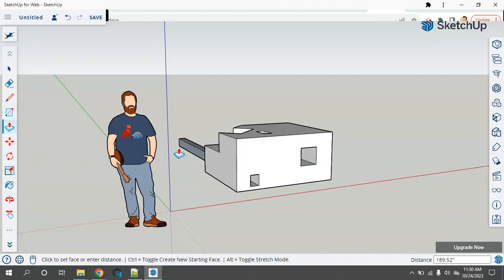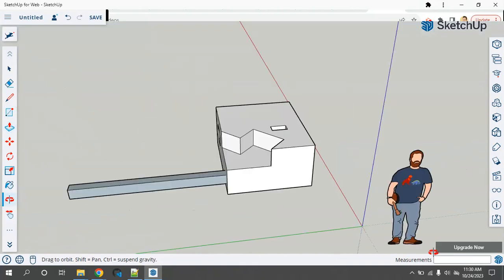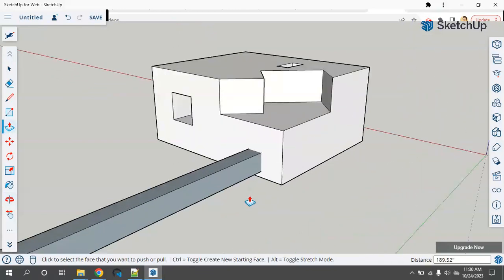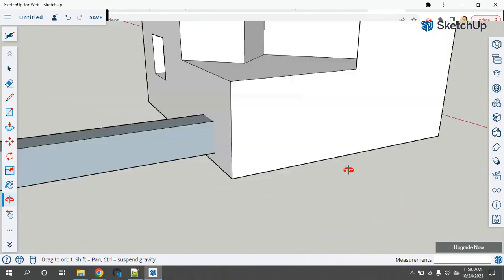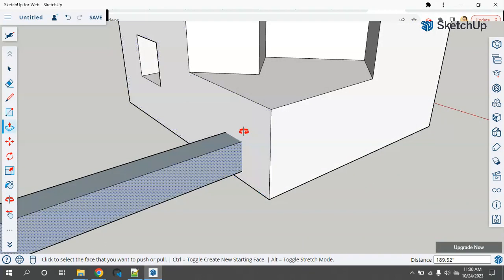And I push all the way through. We've got an area that's coming out the back here, and this is a pretty common problem that beginners fall into. What I want you to notice is the color difference here.